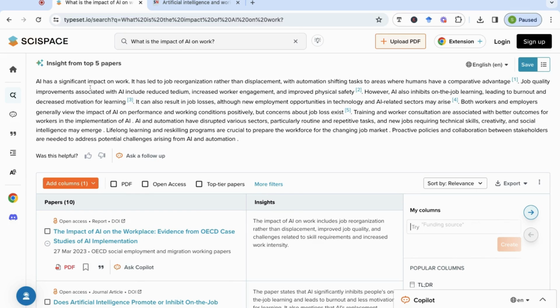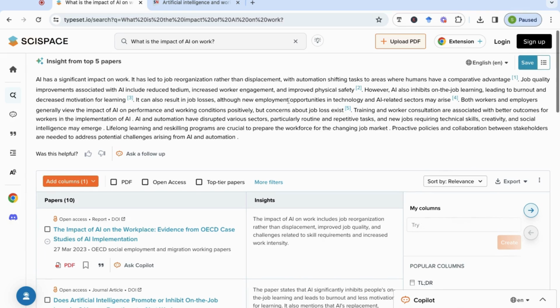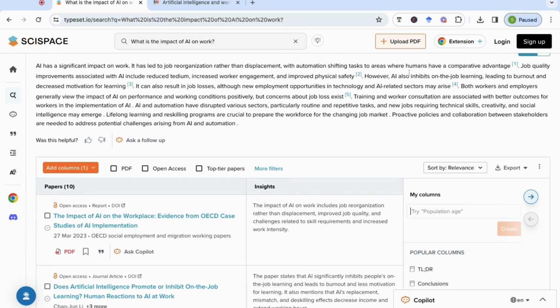It says AI has a significant impact on work, has led to job reorganization rather than displacement, with automation shifting tasks to areas where humans have a comparative advantage. So actually quite relevant. Job quality improvements associated with AI include reduced tedium, increased worker engagement, and so on. So it's going on now to the benefits in terms of the impact of AI on work. However, it also shows us some limitations, risks, actually limiting on-the-job learning. That sounds to be a bit interesting. It's something that we could look further into, and so on.